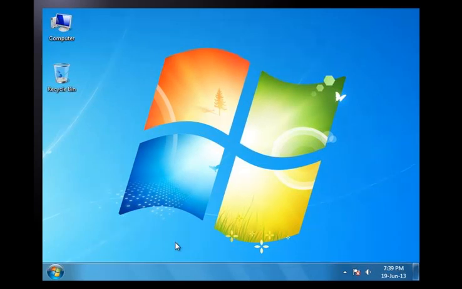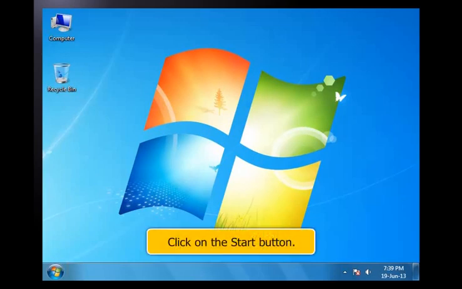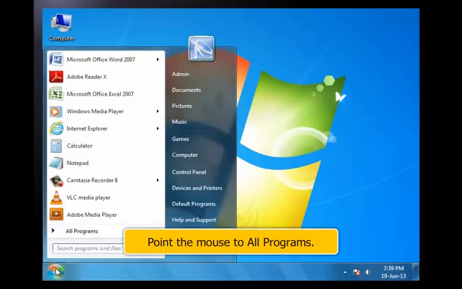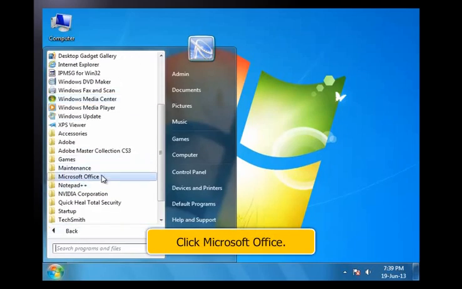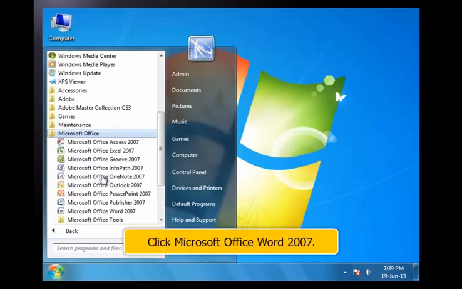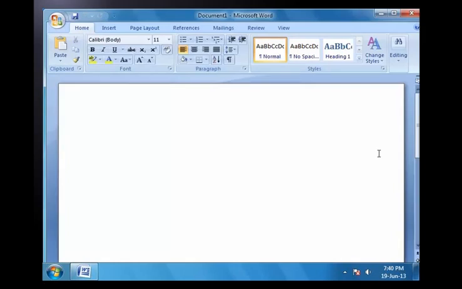To create and save a new document, click on the Start button. Point the mouse to all programs. Click Microsoft Office. Click Microsoft Office Word 2007. A new document as Document 1 is created.